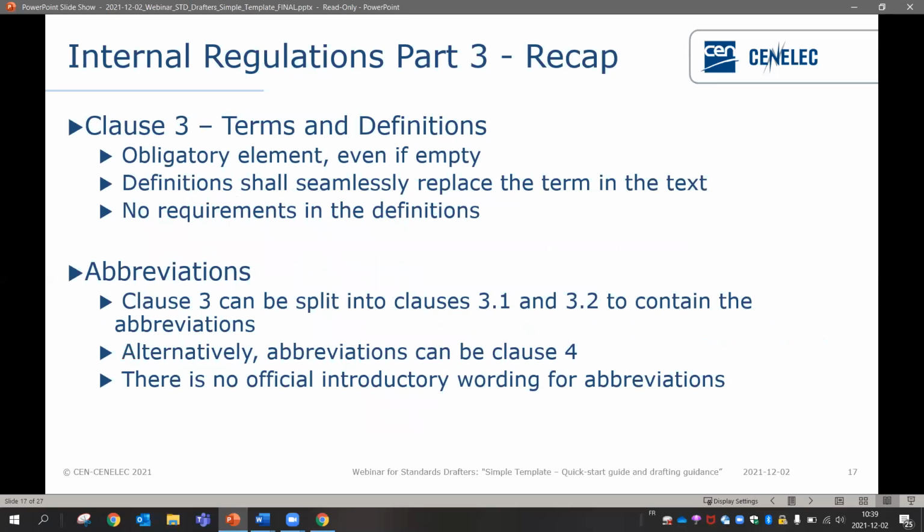Clause 3 is always the terms and definitions clause. It's obligatory even if it is empty. Terms and definitions shall seamlessly replace the term in the text. They have to be simply drafted as well. No requirements in the definitions. Generally, if we see these, we do remove them.